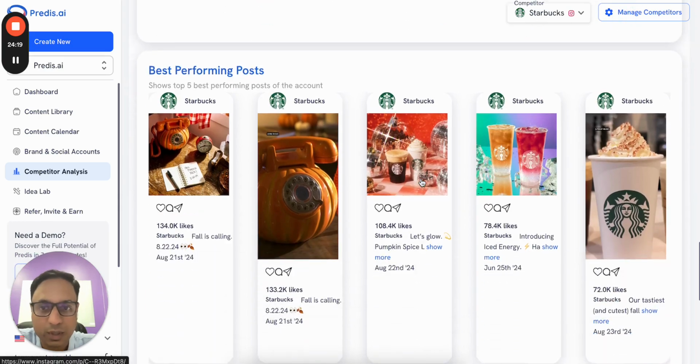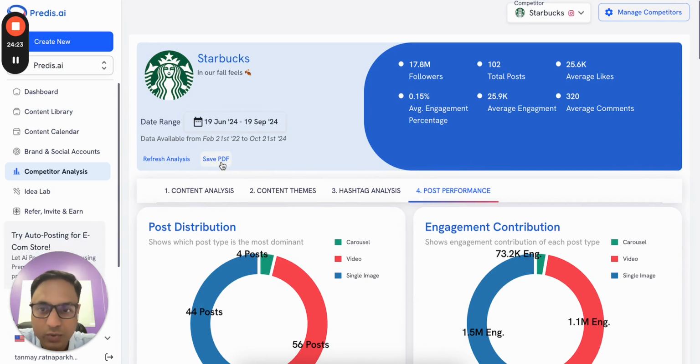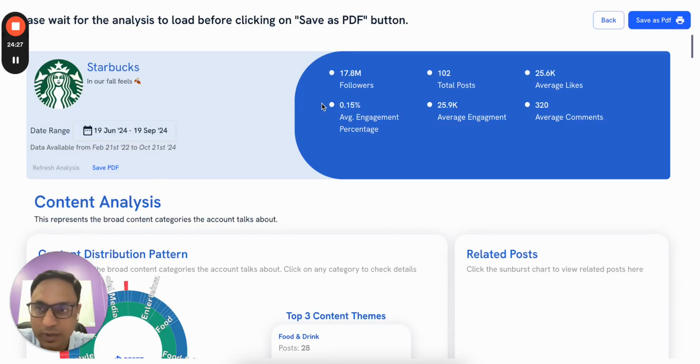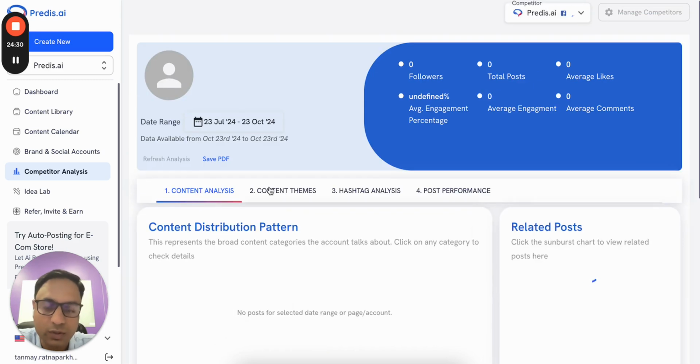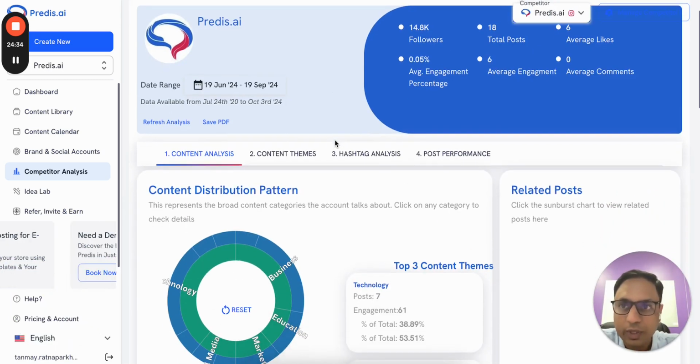Then comes the best performing posts and all of the posts. The best part here is you can actually save all of this generated content as a PDF. This is a white label PDF, so you can use it to present it to your clients. This was competitor analysis.